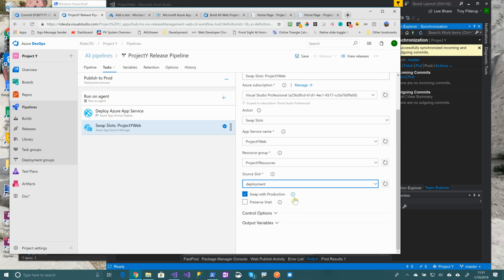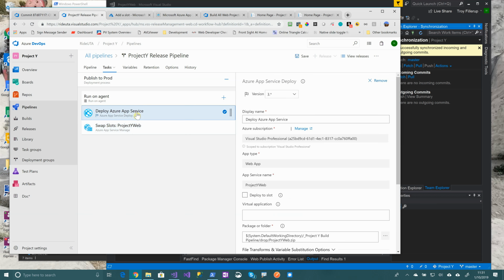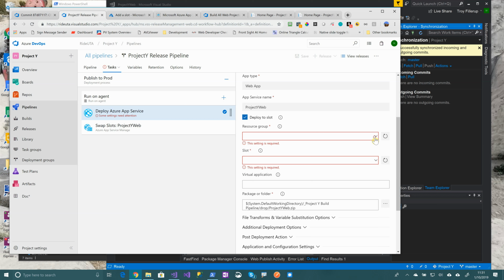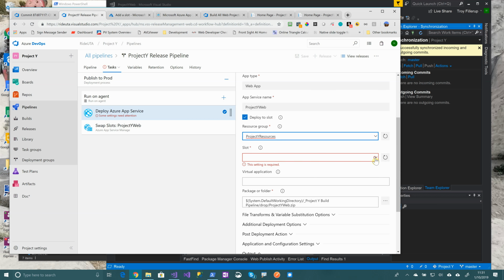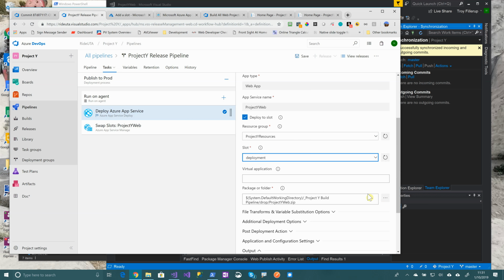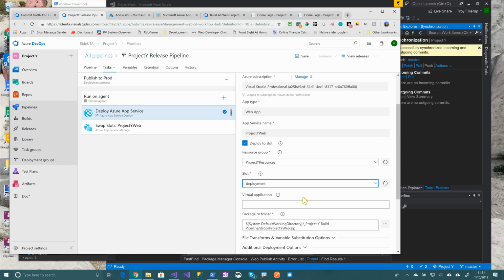What that's going to do is take whatever's in production and swap it to deployment and vice versa. The next thing that we need to do is do our original deployment not to the Project Y web, but to our Project Y web deployment. So we're going to check deploy to slot and pick the options here. We're going to pick our deployment slot, and that's all we need to do. So now what's going to happen is our website is going to get deployed to the deployment slot.